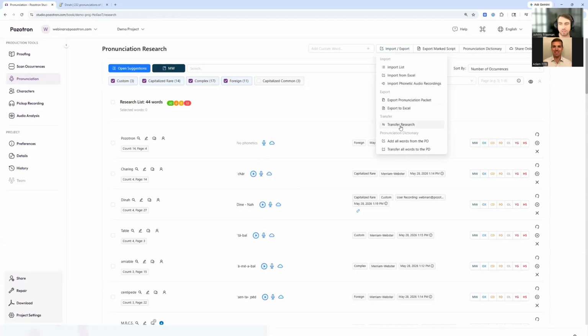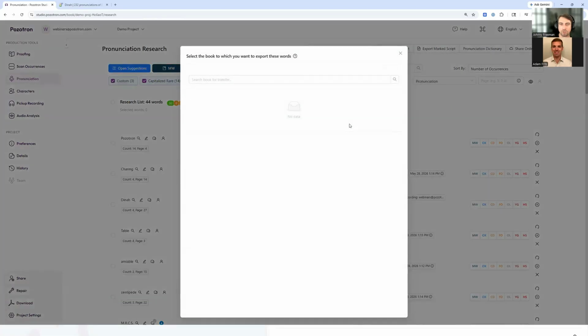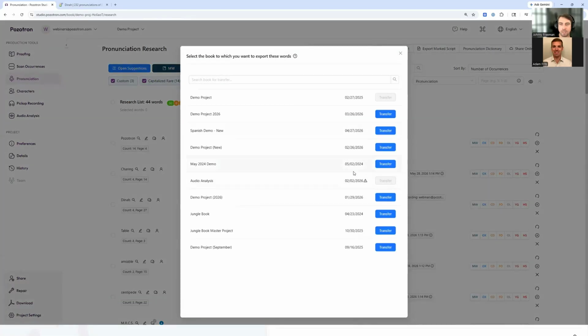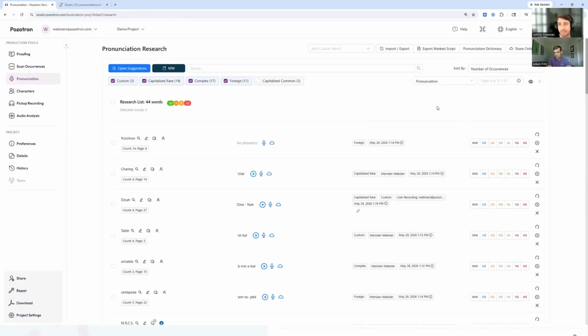Lastly, the transfer research is especially useful for a series of audiobooks. Once you've got all of your words here, let's say this is book 1, I can then move this to any other project in Pozotron, and it'll take all the words from this list, put them in the new project, and it'll only show me words that reappear in the second book.